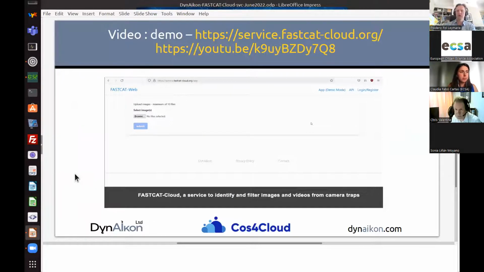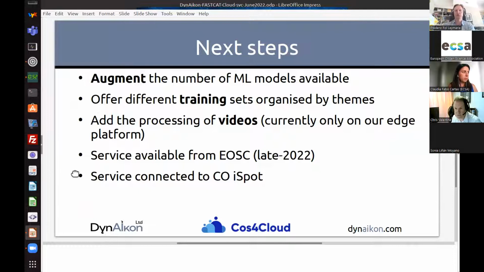So yes, here we are. So next step, I'm reaching my conclusion. What we will add in the coming weeks and months, we will augment, as I mentioned, the number of machine learning based models available. We are currently offering two main regions as examples, as I mentioned, Californian region and UK region, and we will keep augmenting these sets. And we are happy to talk to you if you have a need for a particular region where there's good data available. So data obviously is key here to be able to train the system and reach good accuracy.